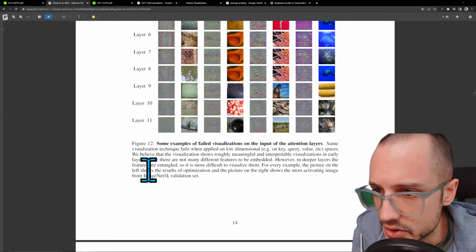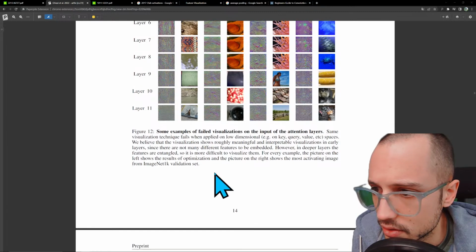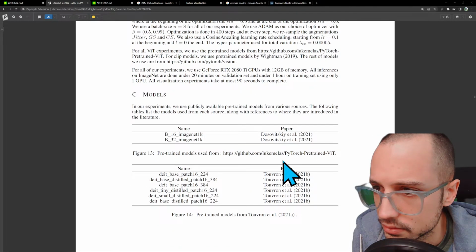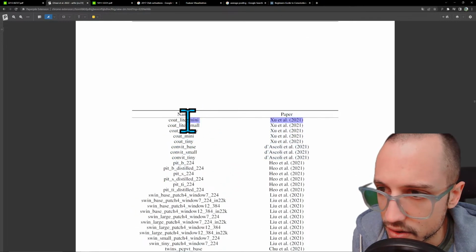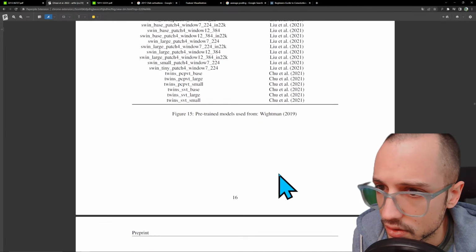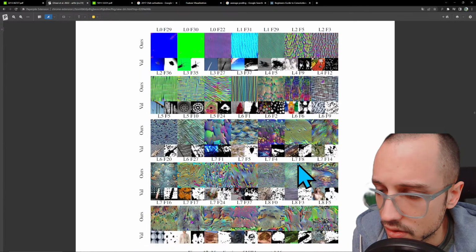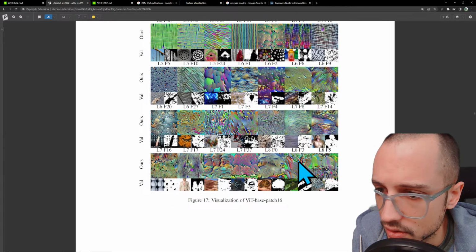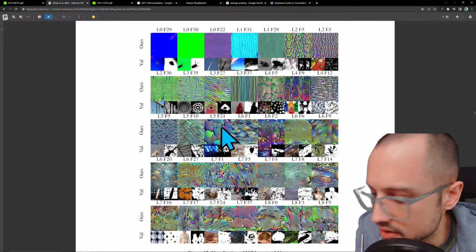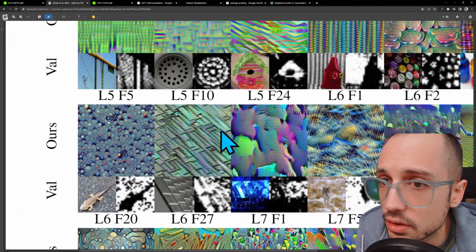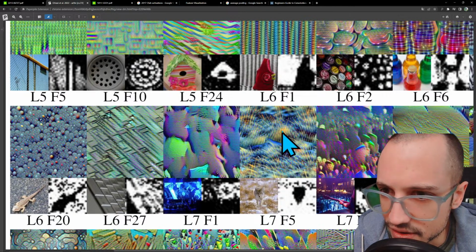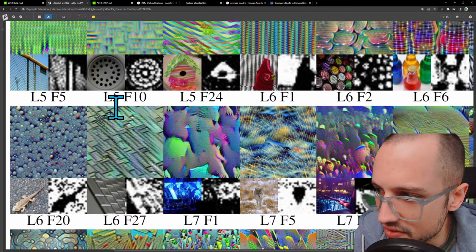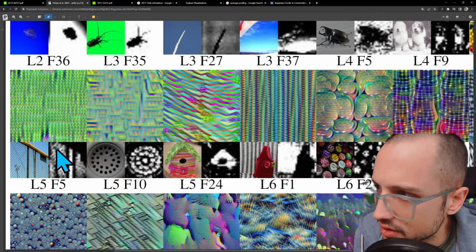However, in deeper layers, the features are entangled. Okay, these are the different models that they tried. Look at these, they are crazy. You have snowy grass. Here you have keyboard. You have fence.